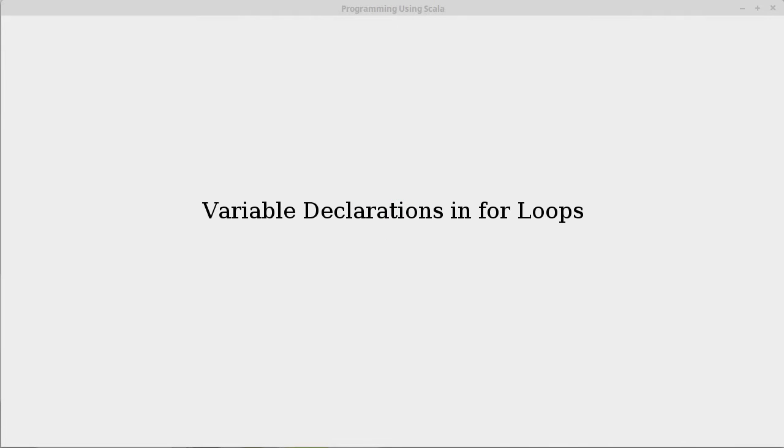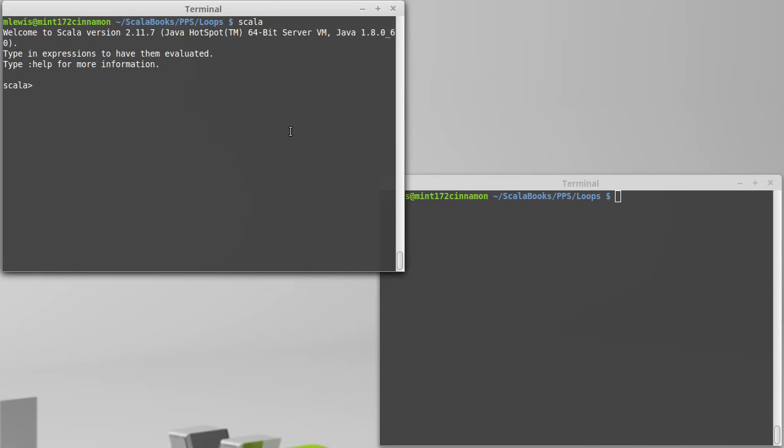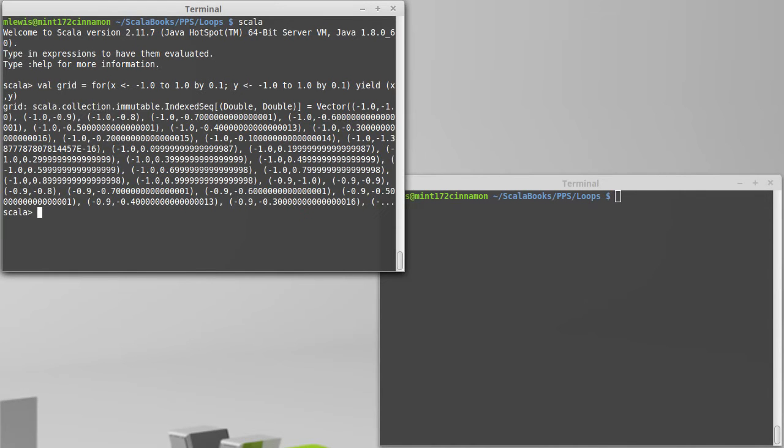Another feature of the Scala for loop is the fact that we can declare variables inside of them. To help motivate this, consider the example of the grid of points that we created in an earlier video, where x and y each go from negative 1 to 1 by steps of 0.1, and I'm just yielding the tuple of x, y.